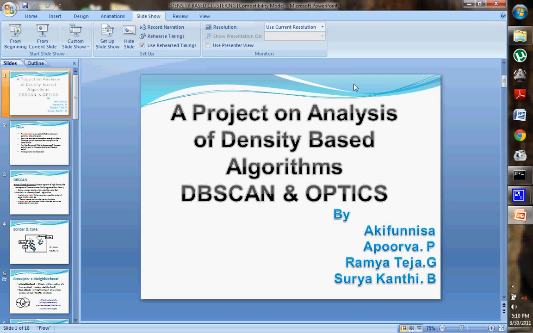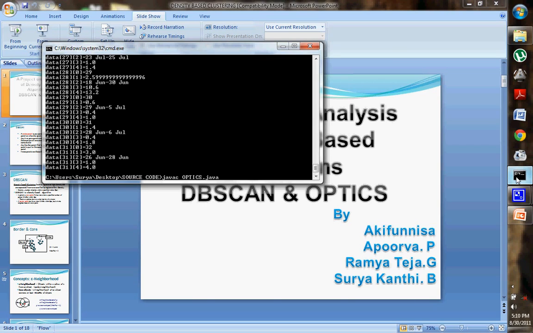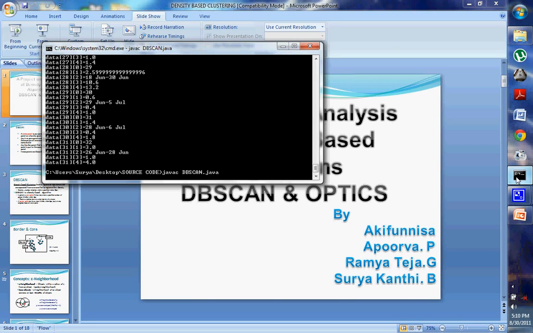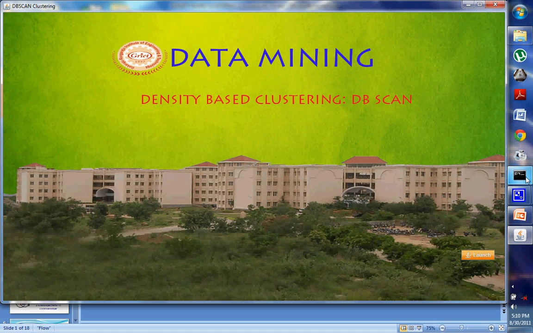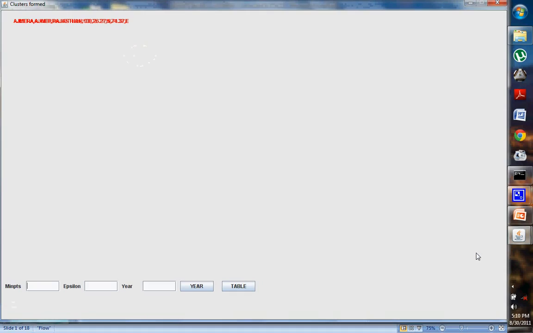The execution of the DBSCAN algorithm is as follows. Initially, a window is displayed on which a button launch is present. This launch button helps in getting started. Upon clicking the launch button, the user will be navigated to another window on which 3 labels, min points, epsilon, and E are present. The user needs to input the values, after which the user has to press the button to get the clusters.